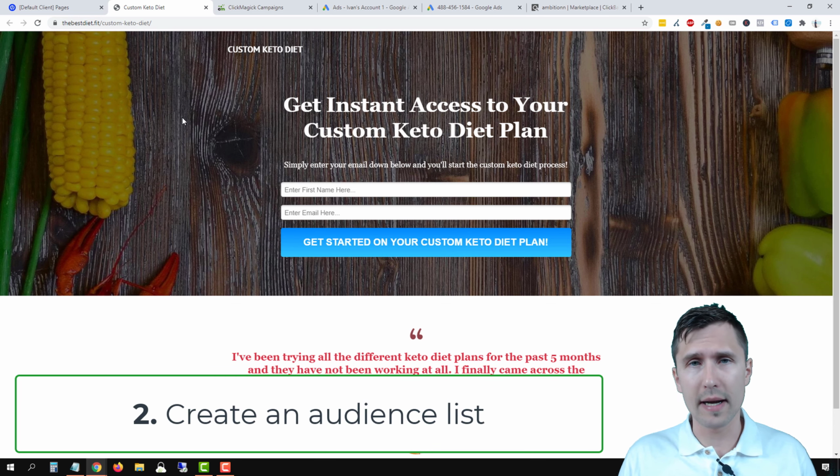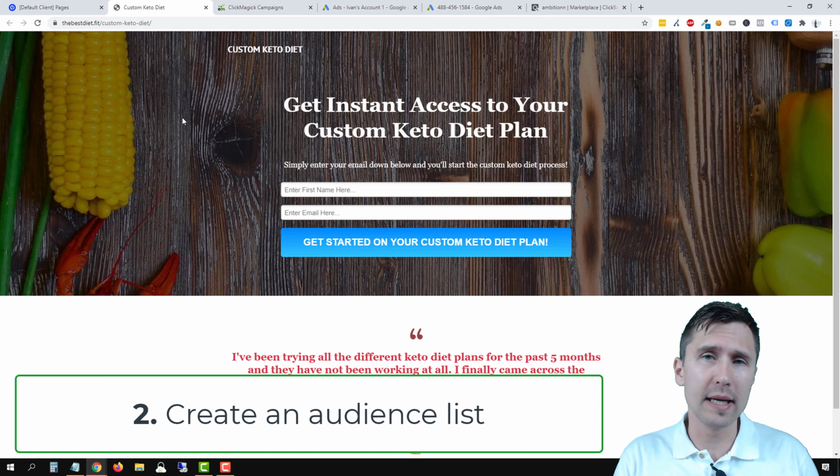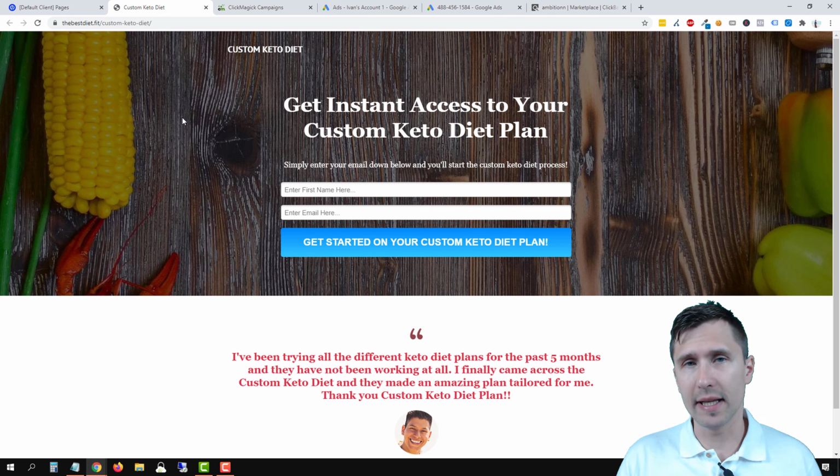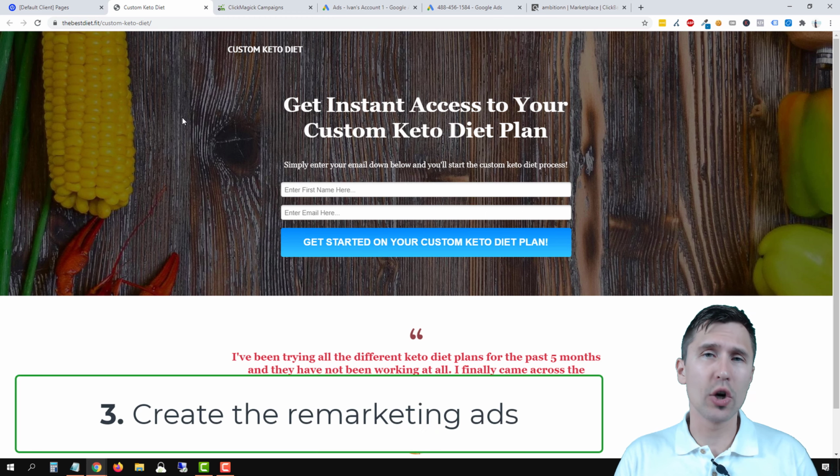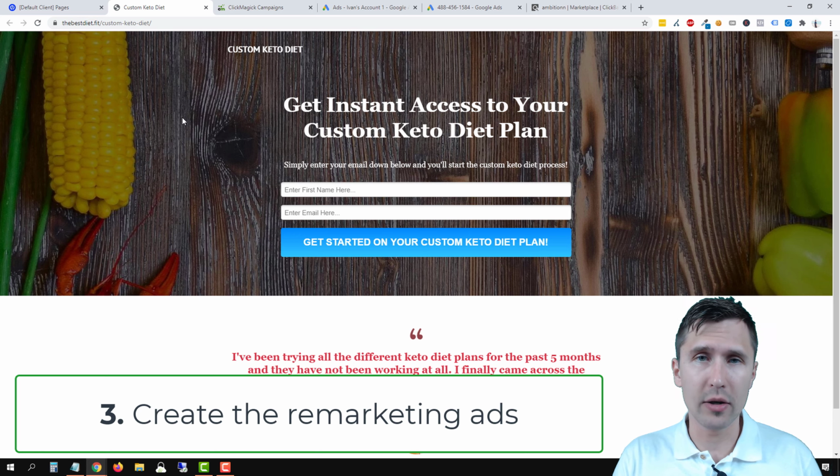The next thing we have to do is create an audience list. So we're gonna create an audience list of people that, A, visited our landing page and didn't sign up, and we're gonna create an audience of people that signed up. So we could remarket to them and we could show them our ads over and over again. The cost per click is going to be lower, and we're going to be able to reach them as they surf the web everywhere and hopefully get them to convert. And then, of course, we're going to create our remarketing campaign in Google Ads.